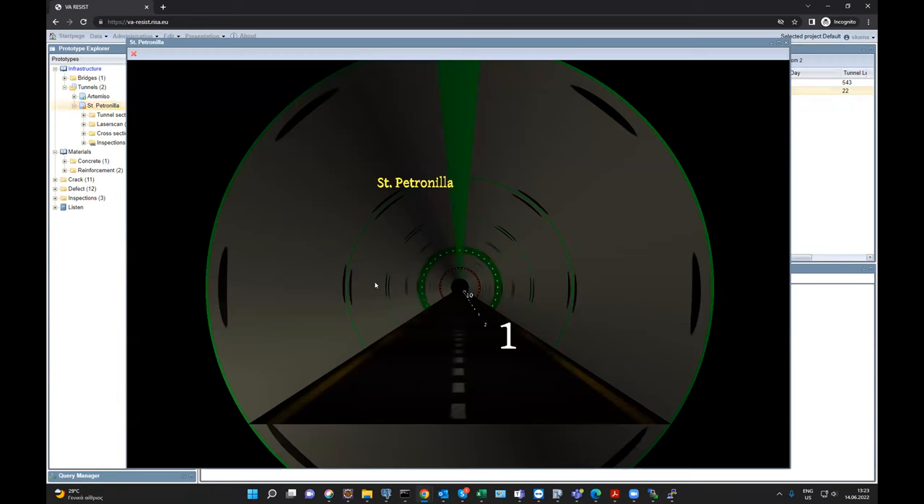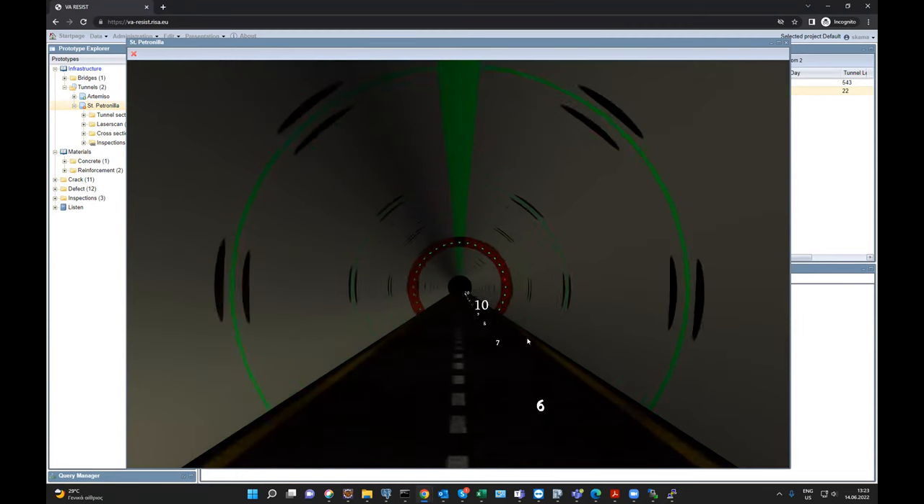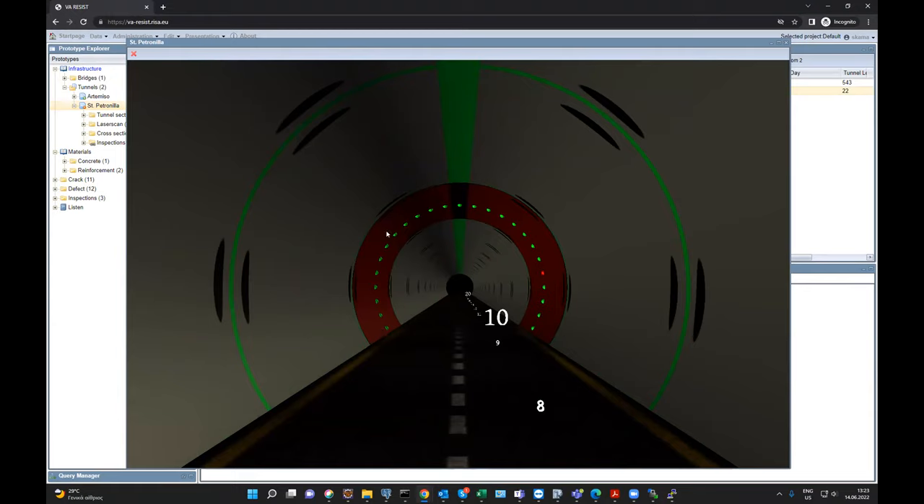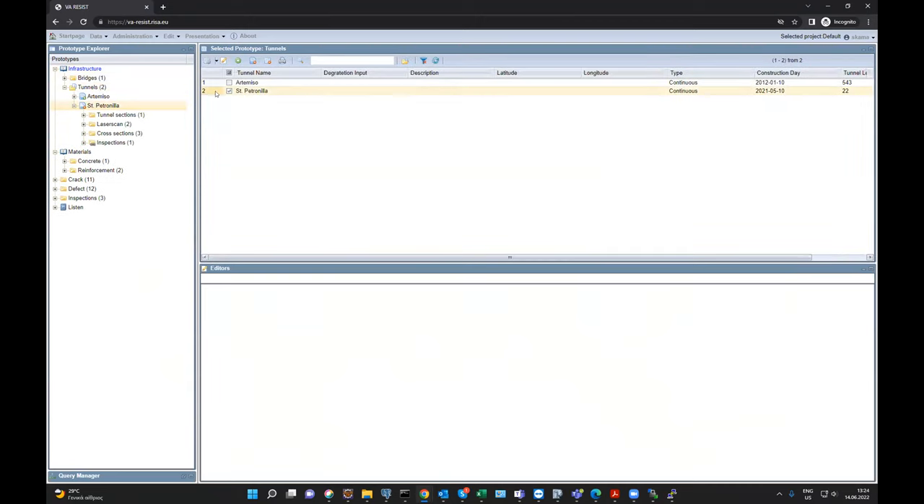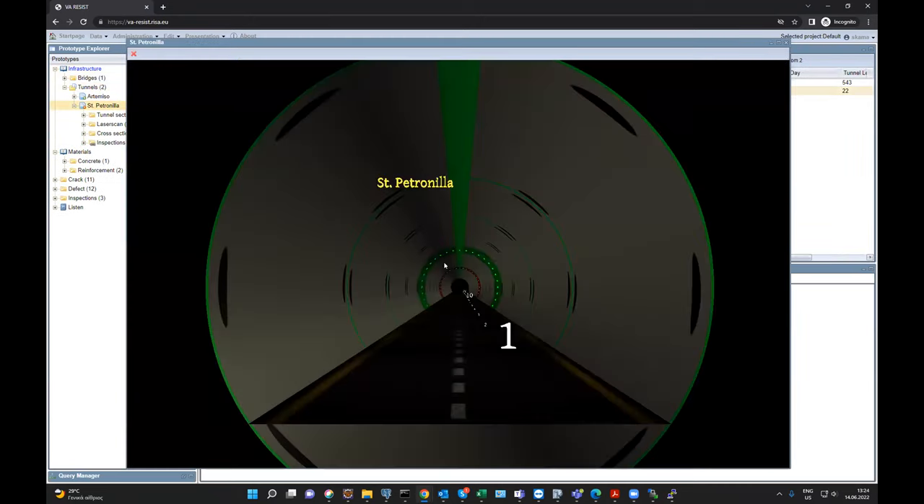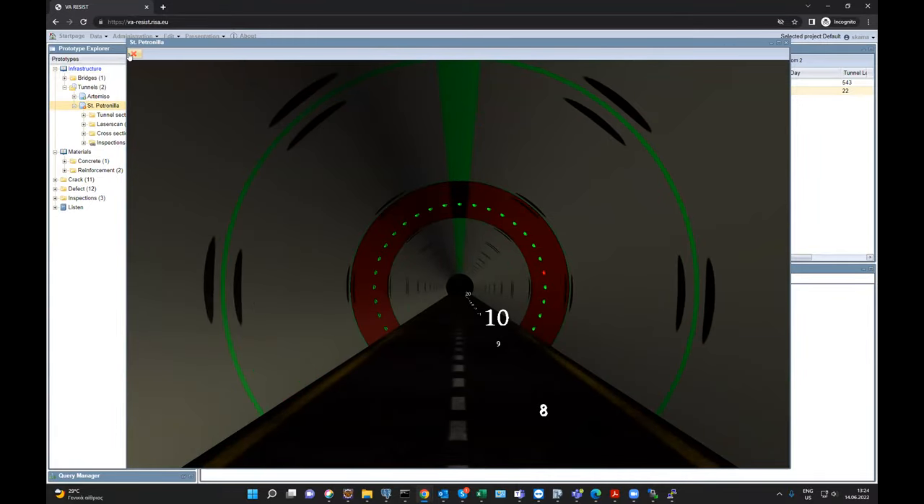We have also the possibility to see the tunnel in a 3D model. So here the user can navigate. These buttons that we see are the 36 nodes from each cross section, and they are colored according to the damage index of the node, or we can see the cracks or the defects on it.